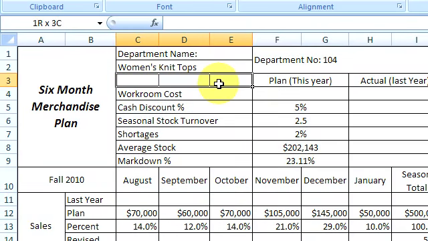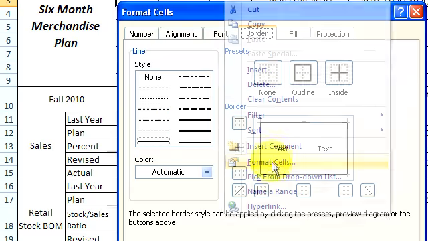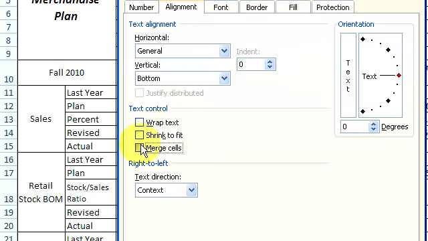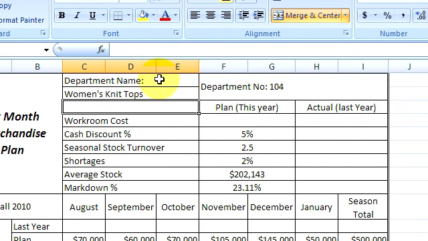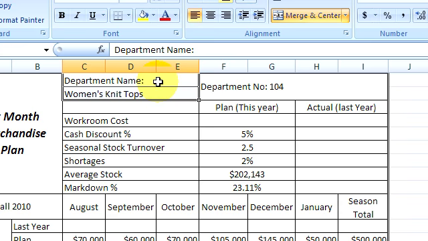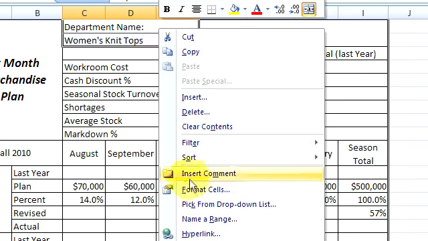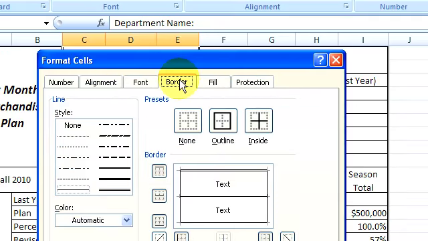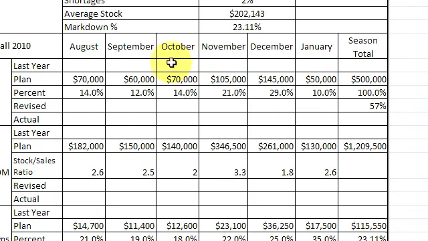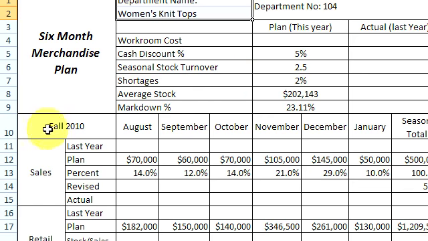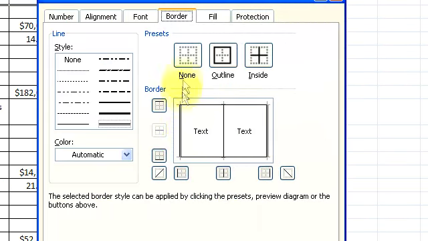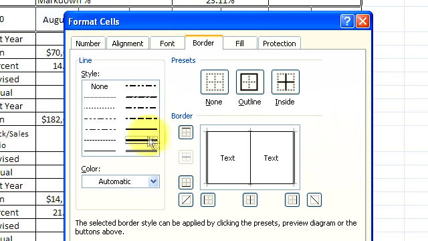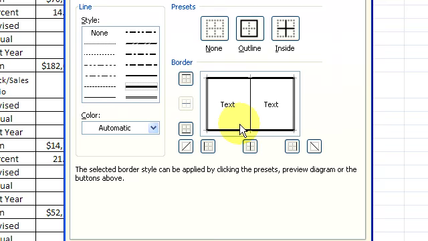We're going to merge these cells through alignment just so they don't look like there's the columns. We're going to take the line out between department name and women's knit tops. Under border, we're just going to take that line out so that it looks like it's one cell. We're also going to highlight our row with the season title and our months, and with that we're going to put in a bolder border on the top and the bottom.